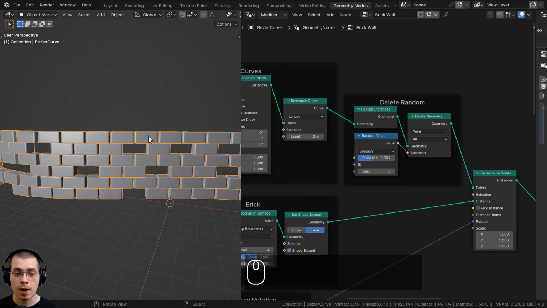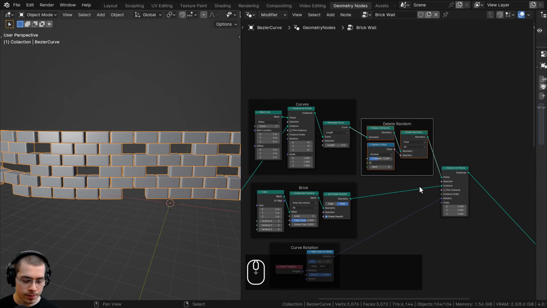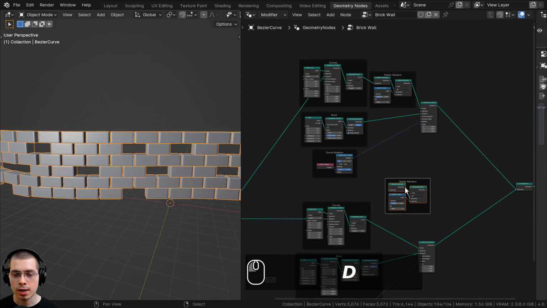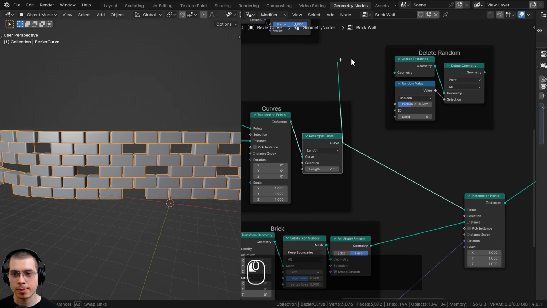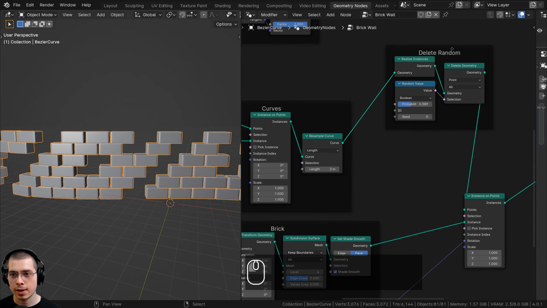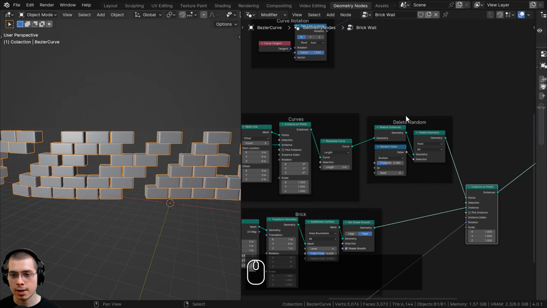I want to delete the other layers of bricks as well. So let's click and drag to box select all of these nodes, and I'll press Shift D to duplicate it, and we're going to put it right down here on the other setup. Let's take the Resample Curve and put that into the Geometry, and then the Delete Geometry we can put into the Points. Then I can drag the frame down there just to fit it in.